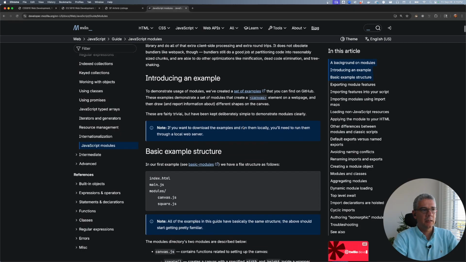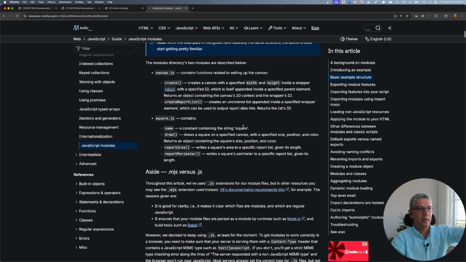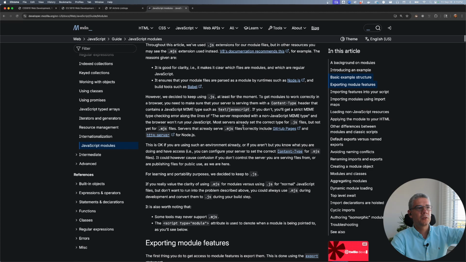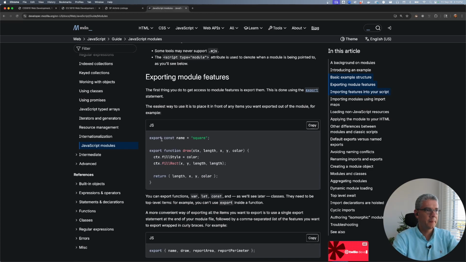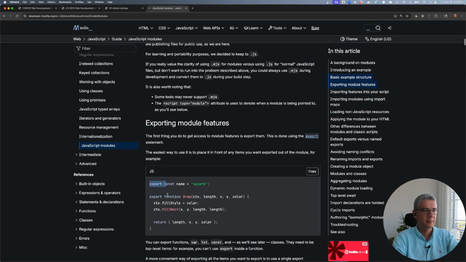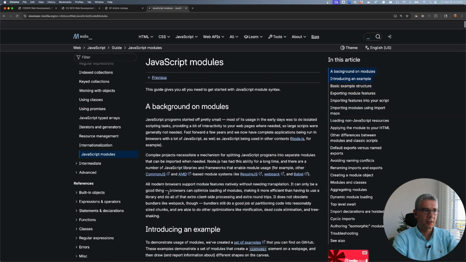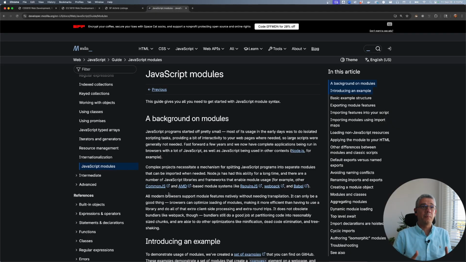And then in here, I strongly recommend you to go and read through all of these things so you can understand what's happening, okay? The whole idea is that you can use this idea of export and then import, so we're going to use that in our application.